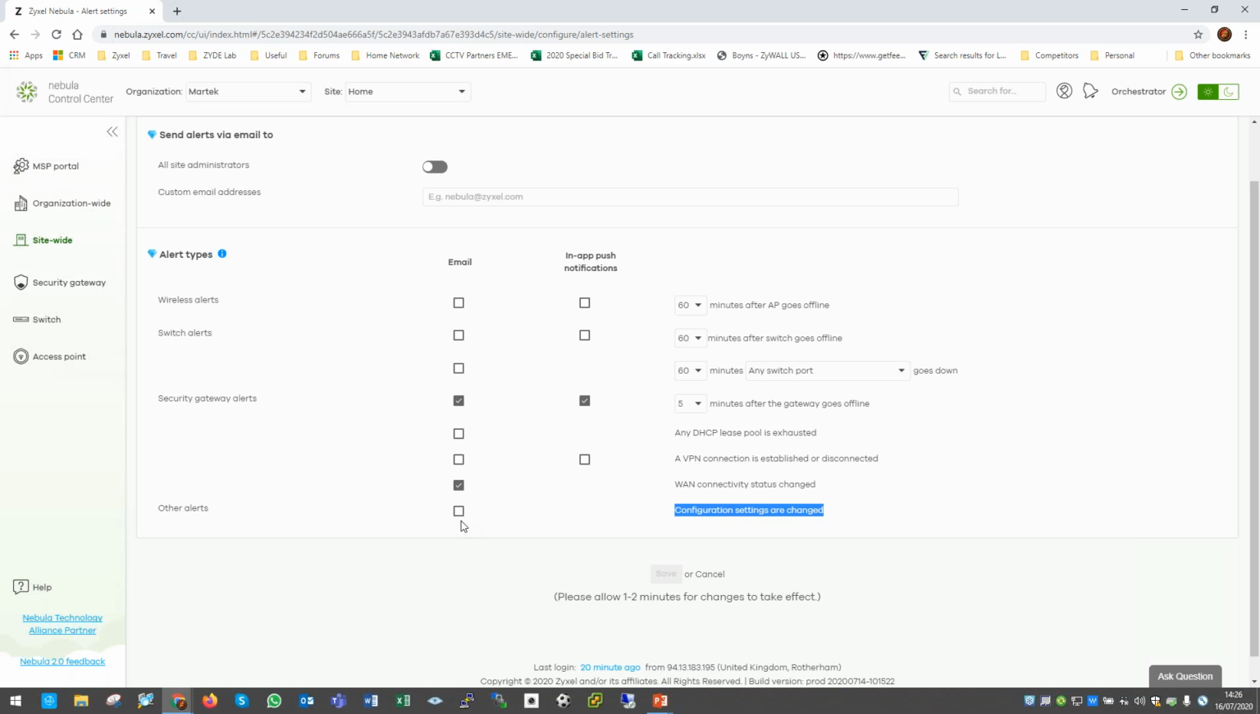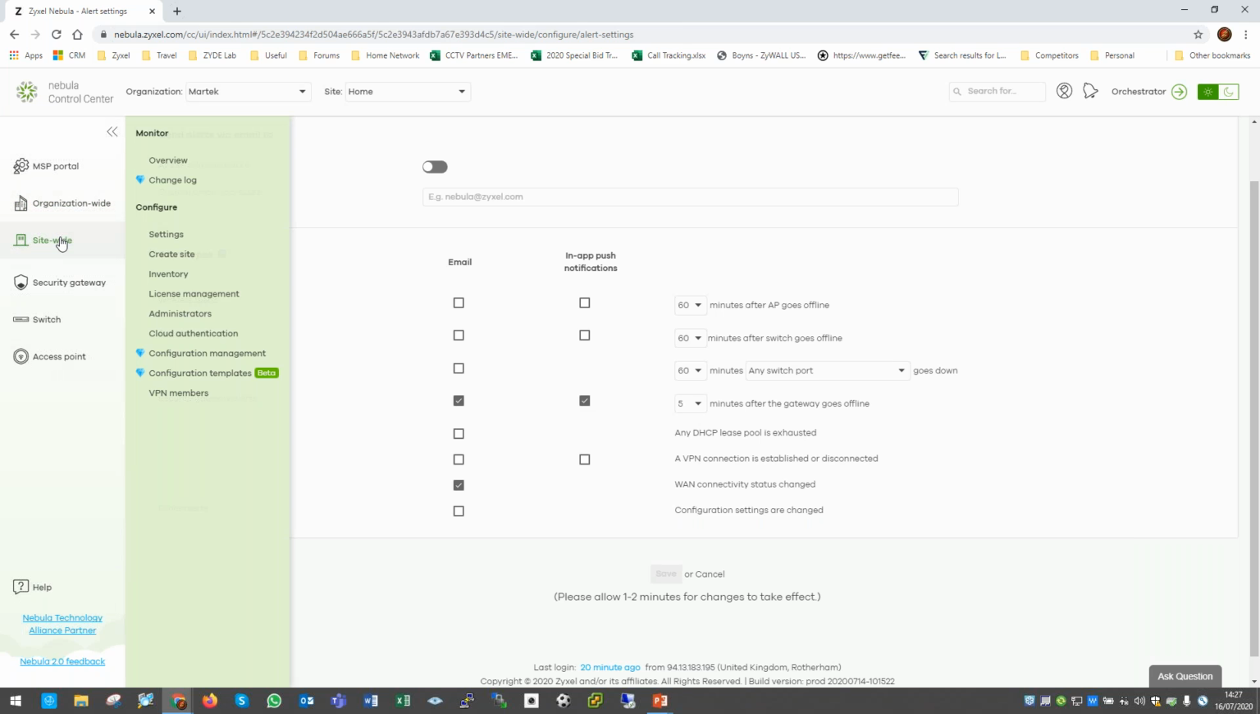So all of these are available in email messages, and if you've got the Nebula app, you can get certain in-app push notifications as well. So for the wireless alerts, switch alerts, and gateways, if they go offline, the app will tell you that it has gone offline. That seems to be all the questions addressed. Have you got any more questions?